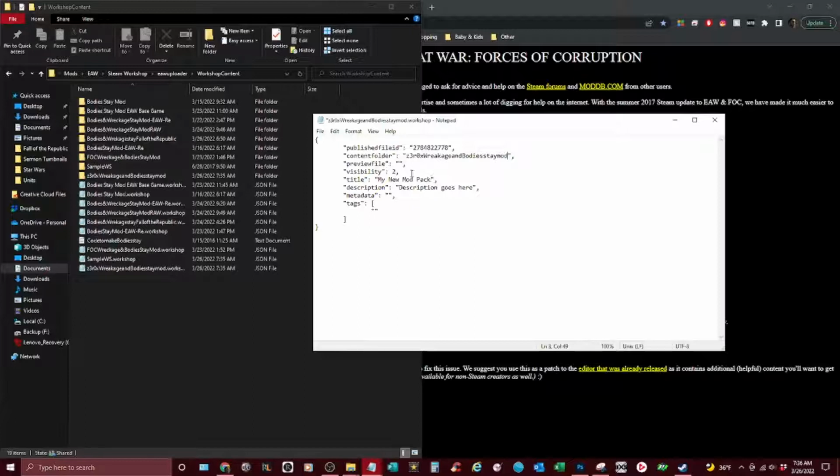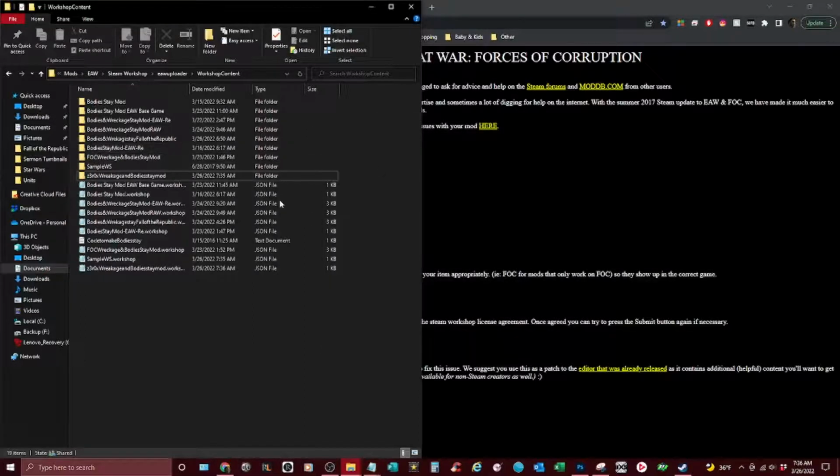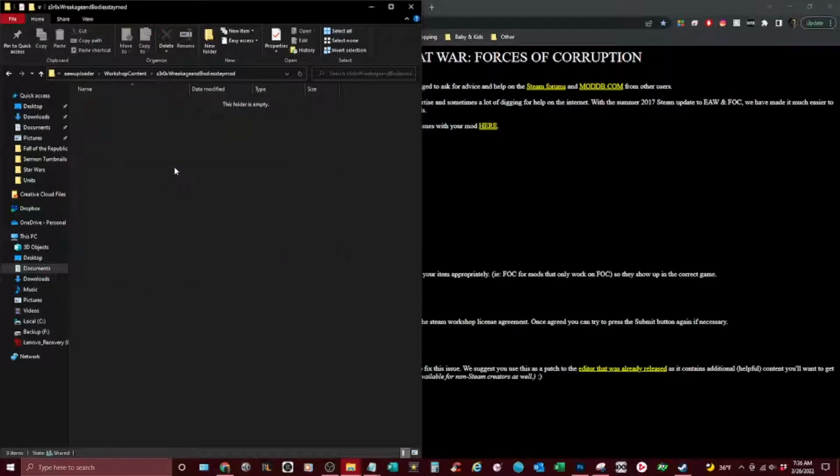The next thing we'll need to do is obviously do a description and all that stuff, but that's just what you have to do in the .json file. You can do all that other stuff in the GUI uploader, so we don't have to worry about that. So now we have our content folder. Let's click in there, and let's go ahead and bring our mod files over into this folder.